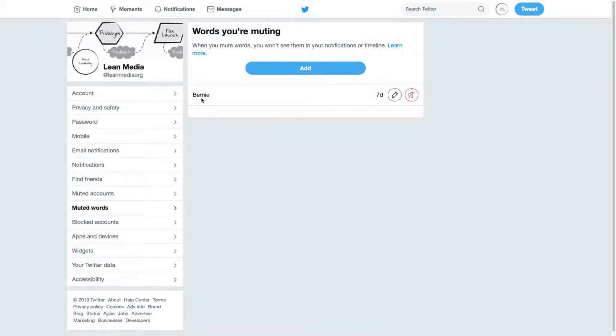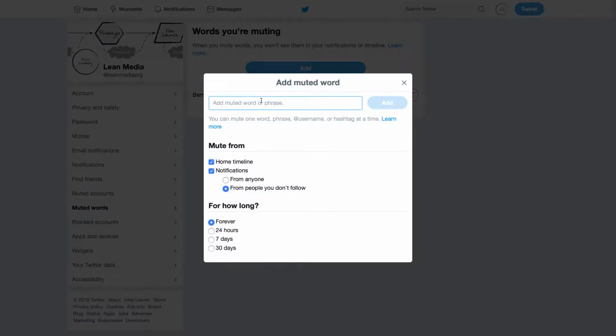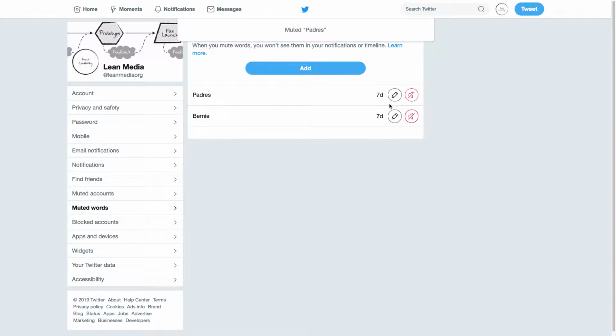So I already have Bernie, and I can add another one, Padres. I really don't want to see anything about Padres. So the same thing, I can select from people I don't follow or from anybody. I can make it forever or for 7 days or 24 hours or whatever. So let's add that. Okay, and I can keep on going through and add different types of words. I could add Trump for 7 days. I could add maybe the Kardashians if I'm sick of hearing about them for 7 days or for forever or whatever.